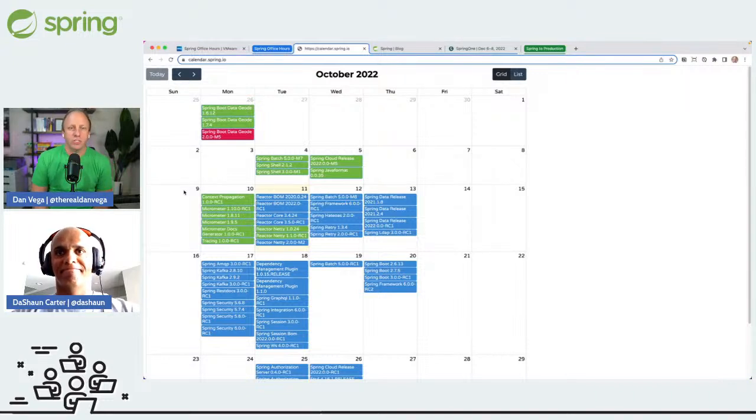We are getting closer and closer to November, which means closer to Spring Framework 6 and Spring Boot 3. So a lot of releases are going to happen around that because a lot of things went into Spring Framework 6 and Spring Boot 3, and all of the projects in the Spring ecosystem had to do some things to make sure that they would fit alongside those releases. So that's why you'll see a lot of things coming out in the next month or so.